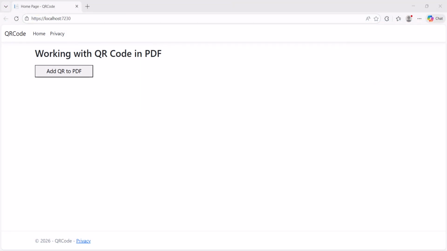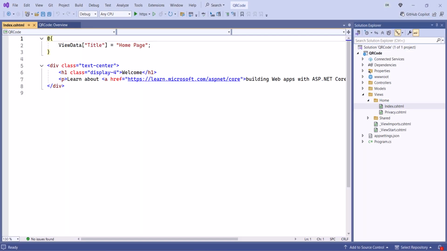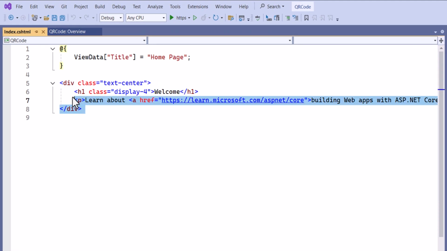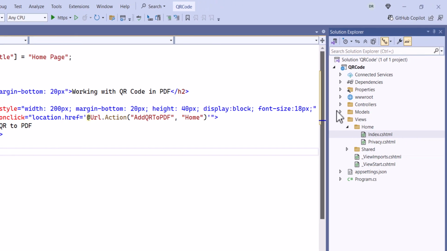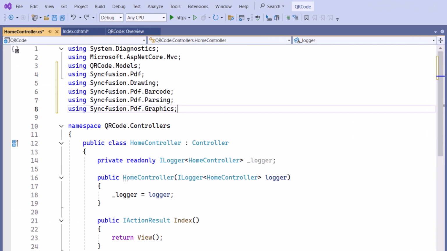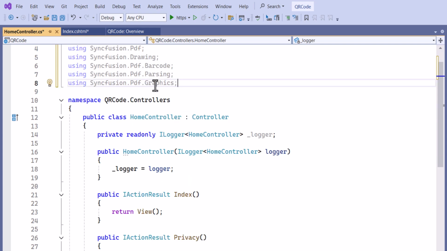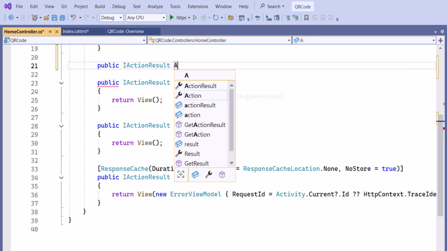Now, let me show you how to create a QR code in a PDF document by clicking this button. I open the index.cs HTML file, remove the existing code, and add a button. I navigate to the Home Controller class, and import the required namespaces for this example. Next, I define an action method with the return type ActionResult.